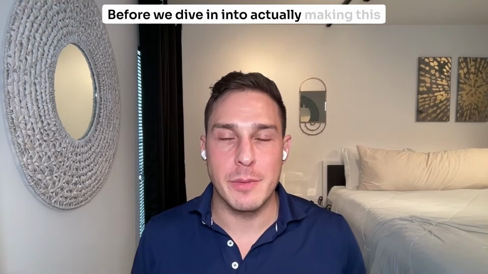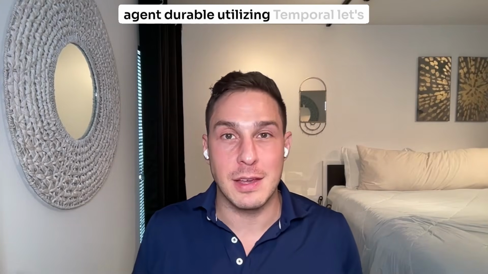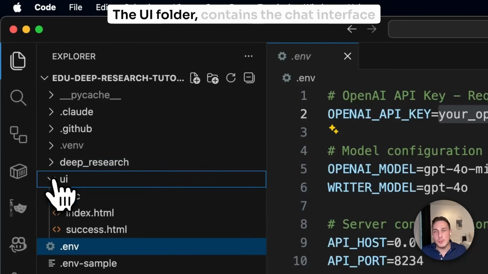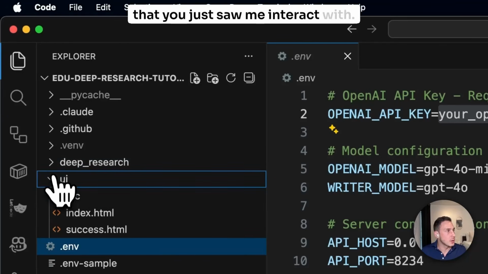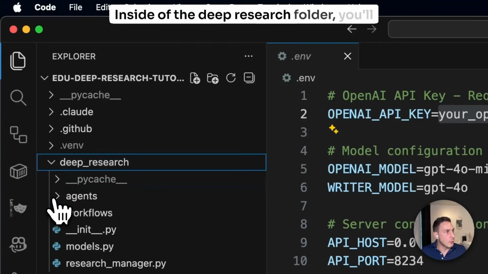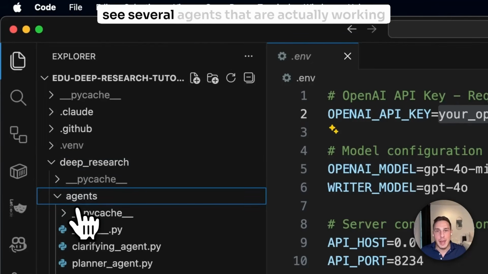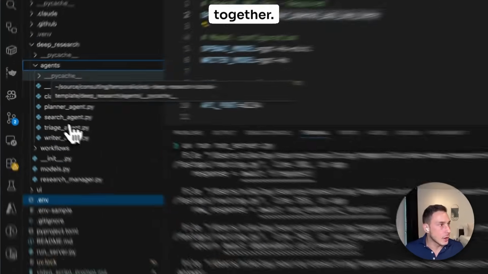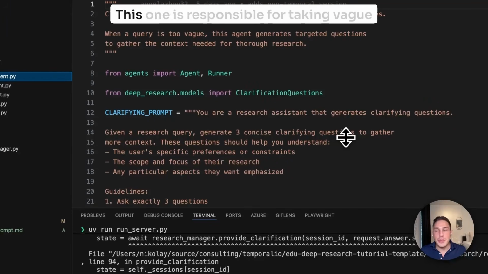Before we dive into actually making this agent durable utilizing Temporal, let's explore the setup a little bit. The UI folder contains the chat interface that you just saw me interact with. Inside of the deep research folder, you'll see several agents that are actually working together. There's a clarifying agent. This one is responsible for taking vague responses and making them more specific.